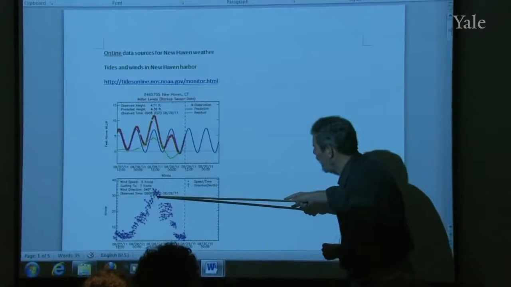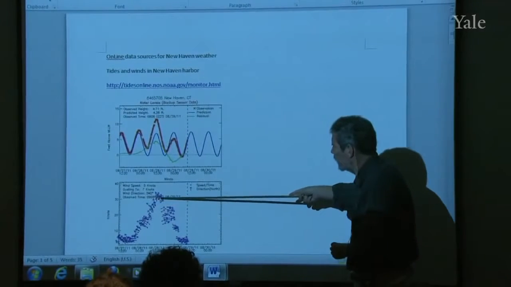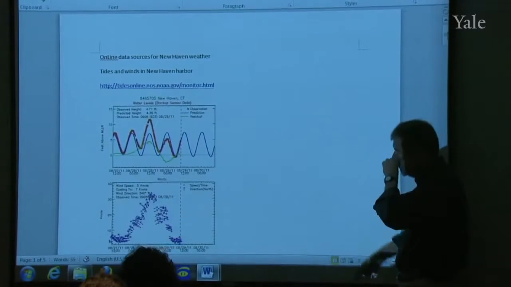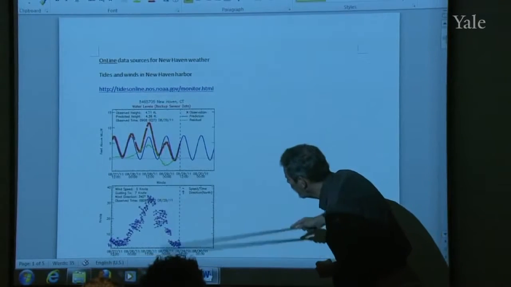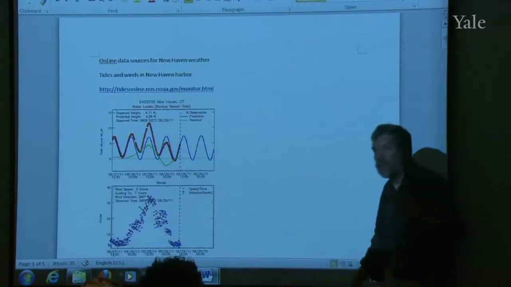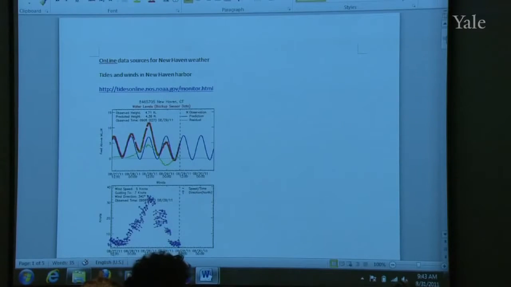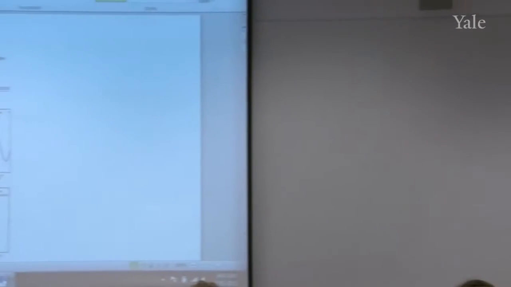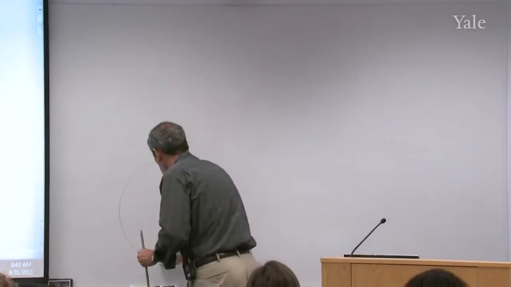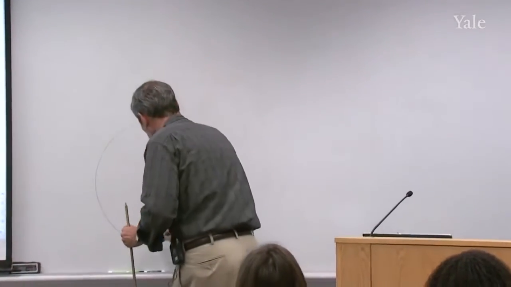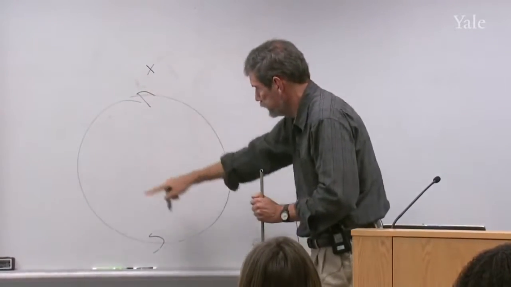It reached a peak of about 30, 32 knots, and then as the storm moved away, the wind speed decreased, but then the wind was from the west. Remember, so just to sketch this out if I can for a second. So here we are in New Haven, and the cyclone is like this. Winds going around in that direction.